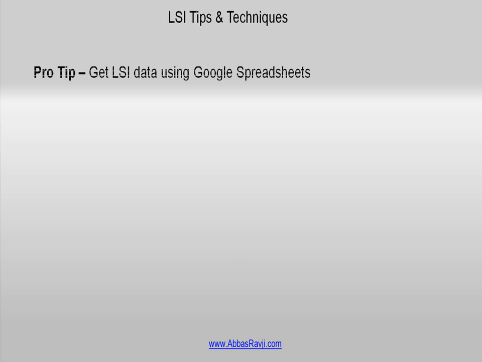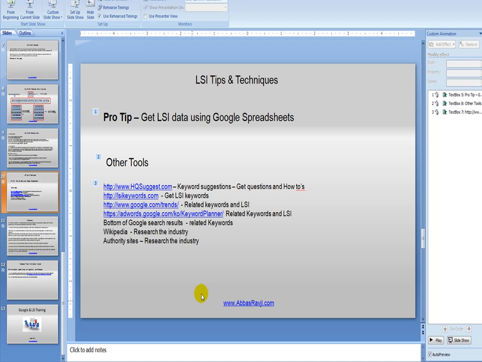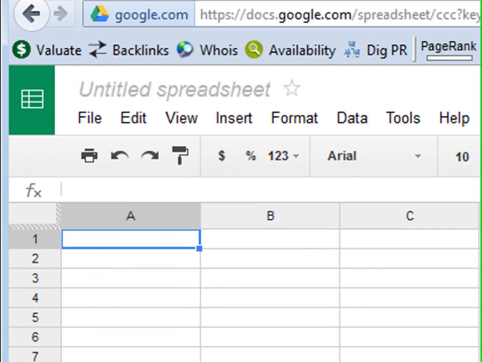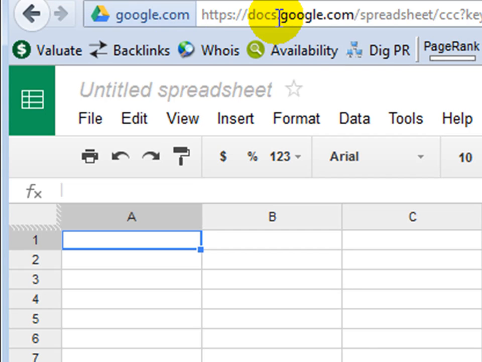Okay, so LSI tips, tricks and techniques, guys. What I'm going to do is come away from the presentation and show you a fantastic way that I actually perform LSI. I'm going to go over to Google, and what I'm on here is Google Docs. I'm on Google Docs spreadsheets. So as you can see up here, Google Docs spreadsheets.